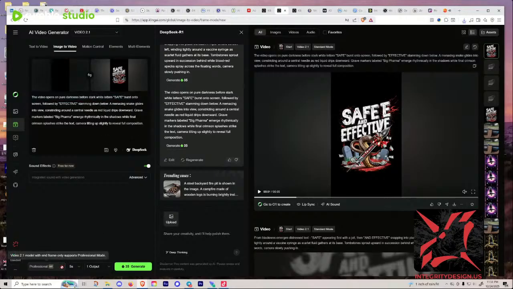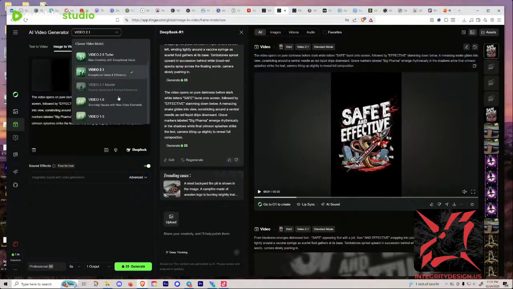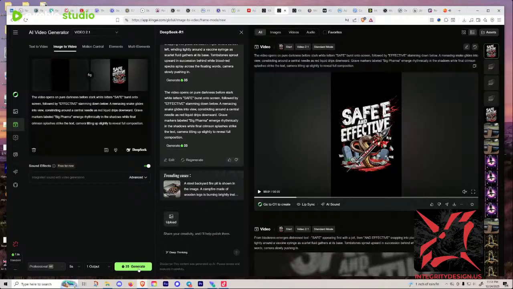This one, because it says right here, video 2.1 model with end frame only supports professional mode. There's no settings for that. It's already chosen the credits. Now I was thinking to swap from 2.1 going into one of these newer models and see what happens. But again, if you want to start an end frame, not all these models do that. So I'm going to leave it set as that and just hit render and see, hopefully, if we get the good result. And I'm going to check the prompt again real quick. A menacing snake glides into view, constricting around the central needle as the red liquid drips downward. This is all correct. And I'll just hit render and see what happens.